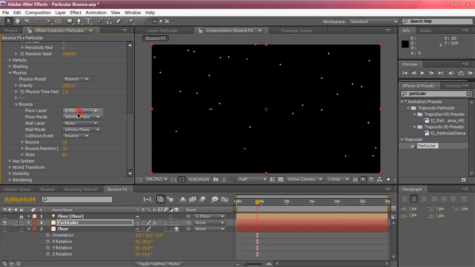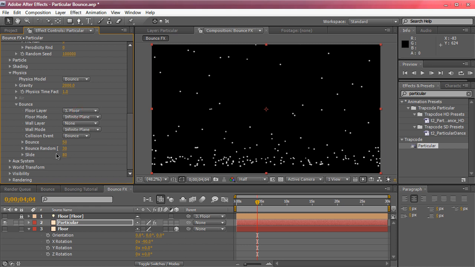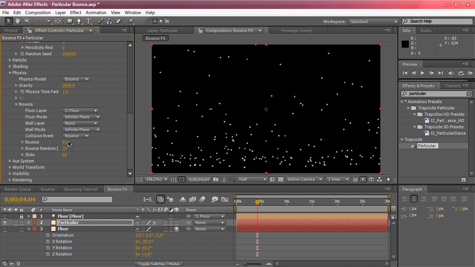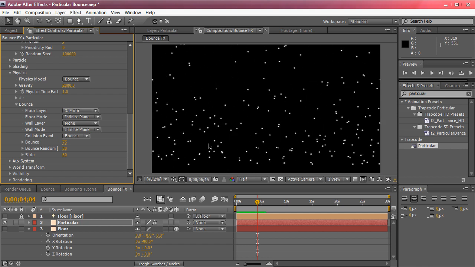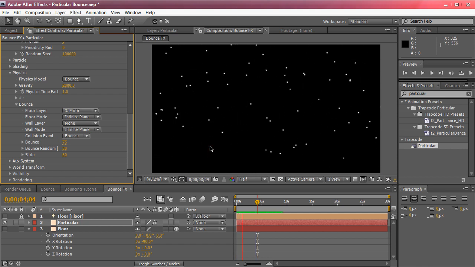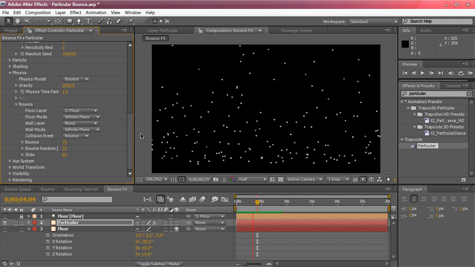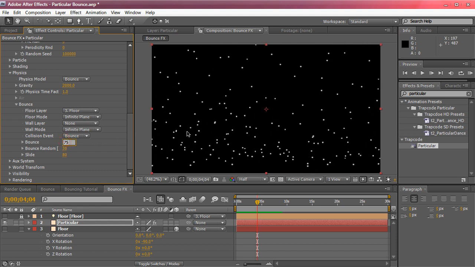So I'm going to set it to bounce, and as you can see, we have some additional options here, like the bounce option right here, which pretty much controls the amount of bounce. So I'm going to set it to about 75, and if I just random preview it, you can see that our particles bounce kind of like crazy. Maybe we can set this back to 50.